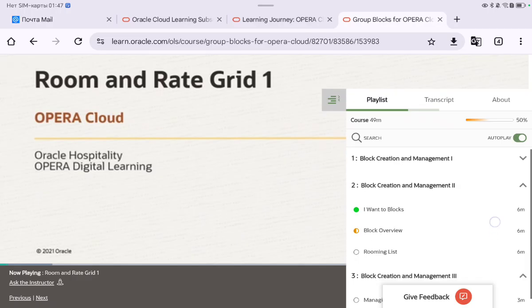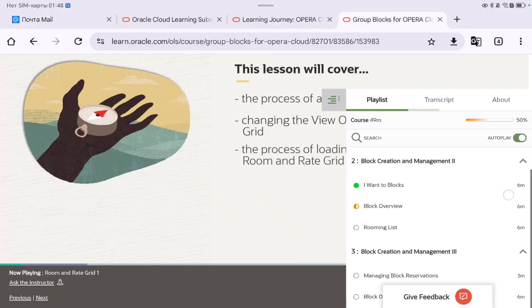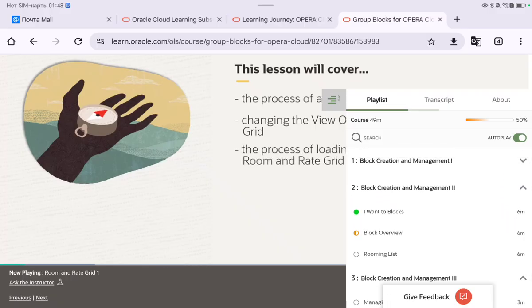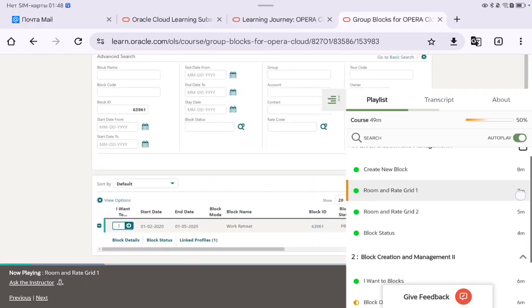Room and Rate Grid 1. This lesson will cover the process of adding shoulder dates to a block, changing the view options of the Room and Rate Grid, and the process of loading core rooms and rates into the Room and Rate Grid. This lesson begins from the Manage Block window.